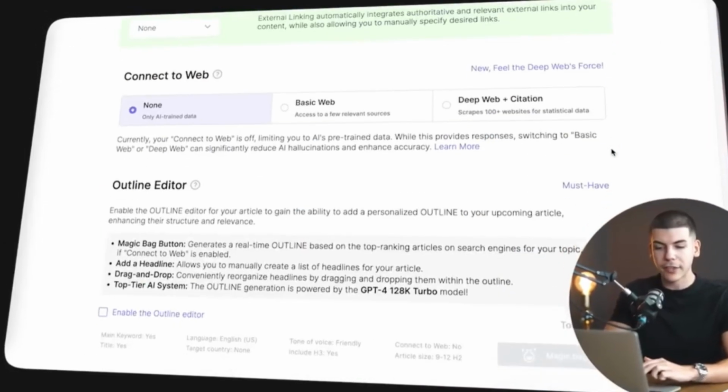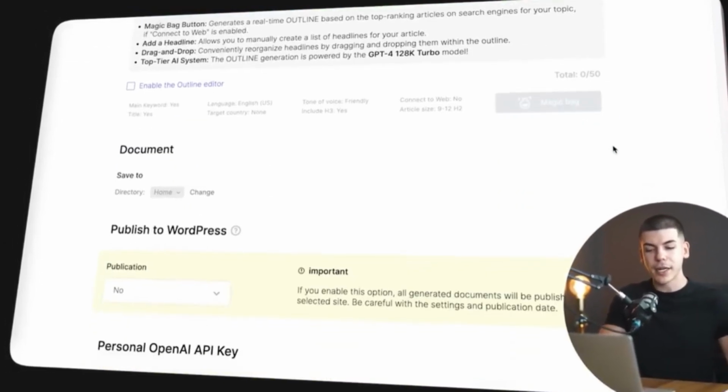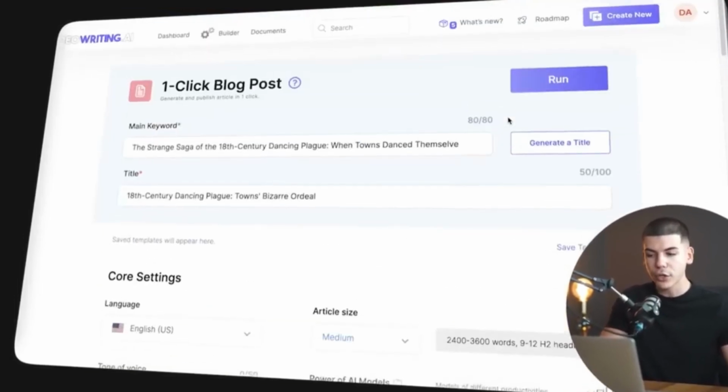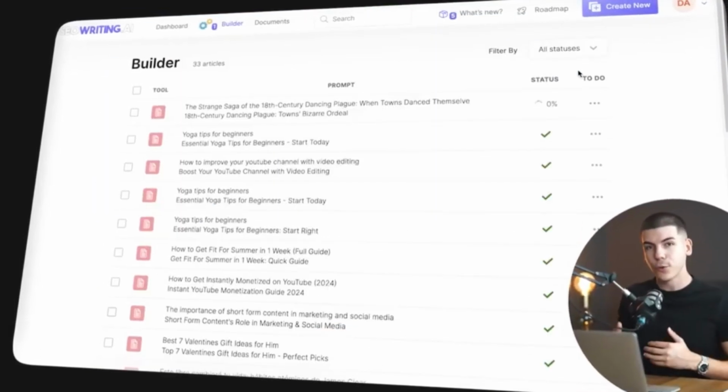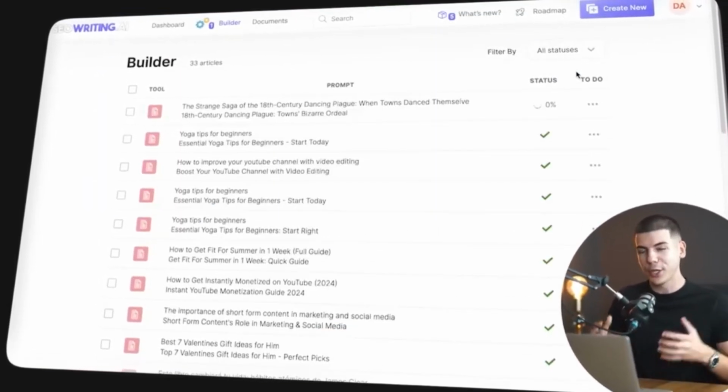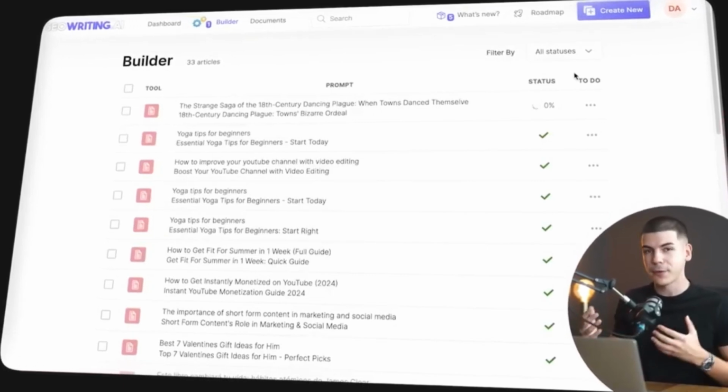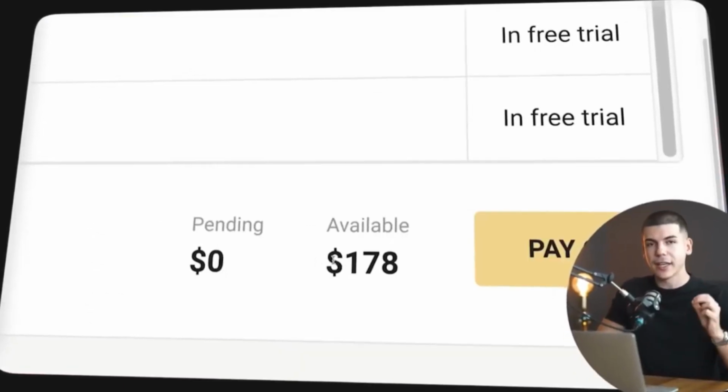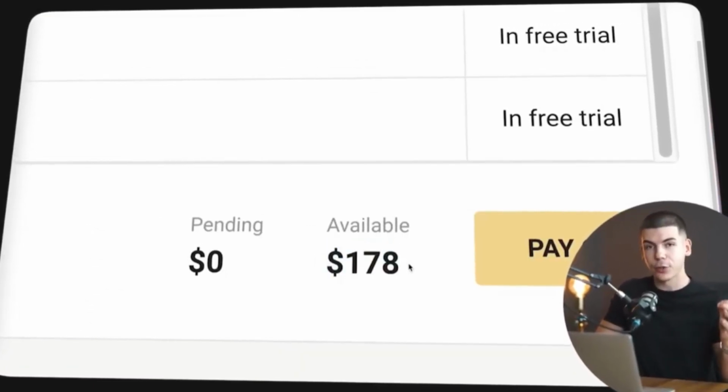Now once you're done customizing, you can either publish this directly to your WordPress website, or you can just click on run and it's going to be written for you. Then if you don't have a website, don't worry, you can still use this to make money from Google. And in a second, I will show you exactly how to actually make your first $100 with Google.